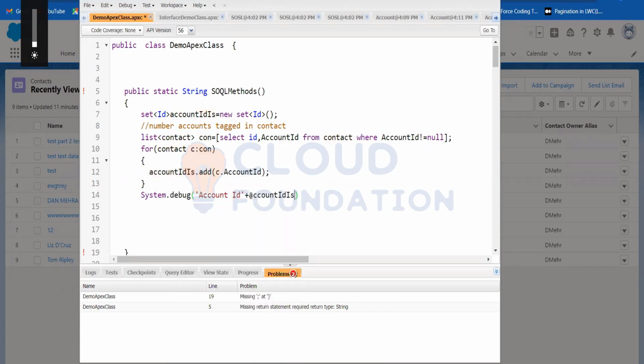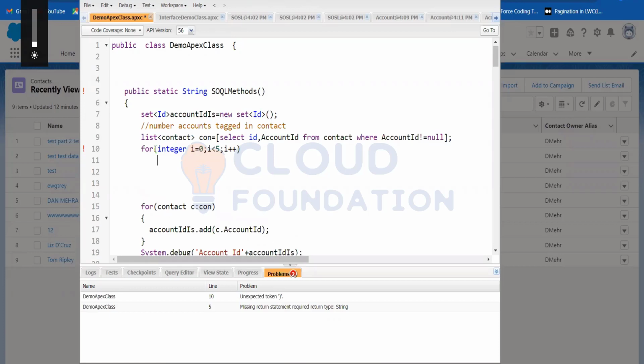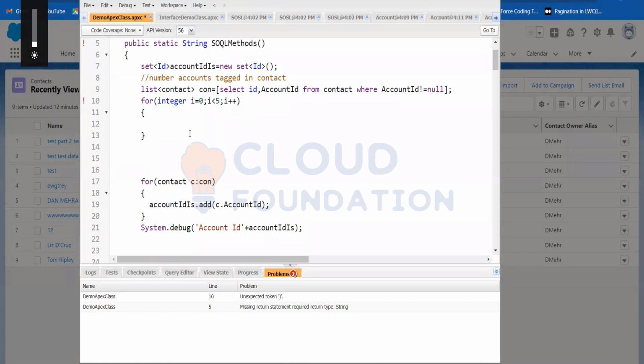There is a different way of writing the for loop. This is a short way, but we can write it this way also. If I want to print 1 to 10, how will I write it? For integer i equals 0, i less than 5, i plus plus, then system.debug print i. It will print 0, 1, 2, 3, 4.